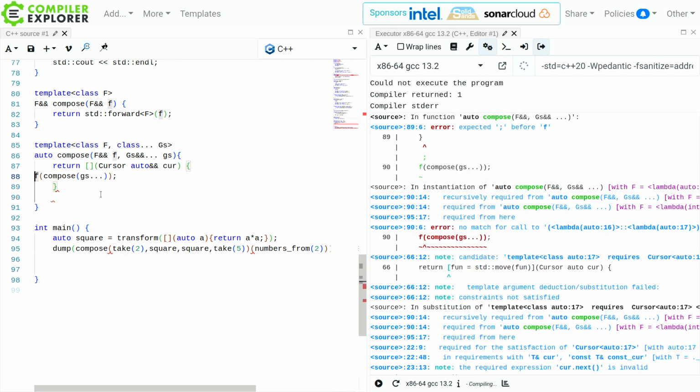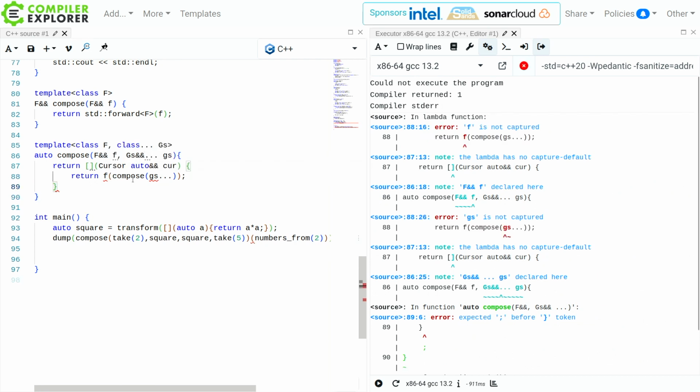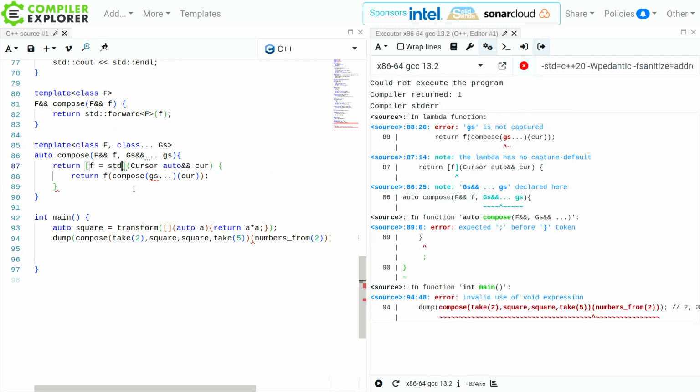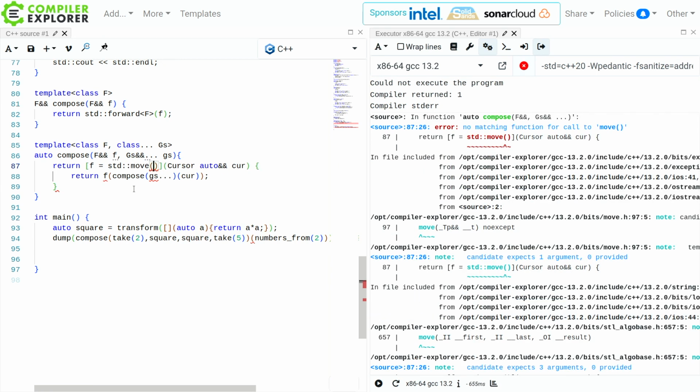And what we do is we return f of the composition of all the cheese, and then in the end apply the cursor on it, right, in the right way. So now, what is f? F is that f from outside, but we don't have it. Let's move it into that lambda.